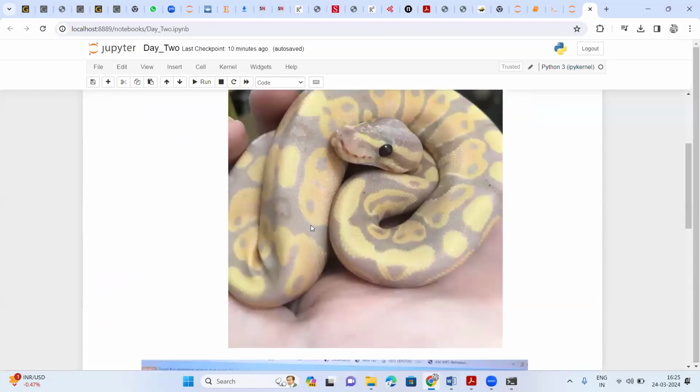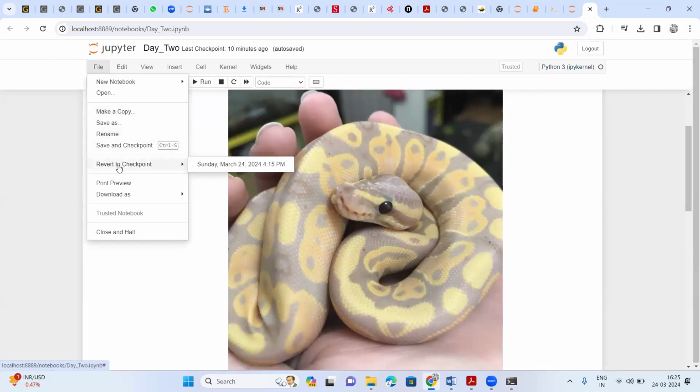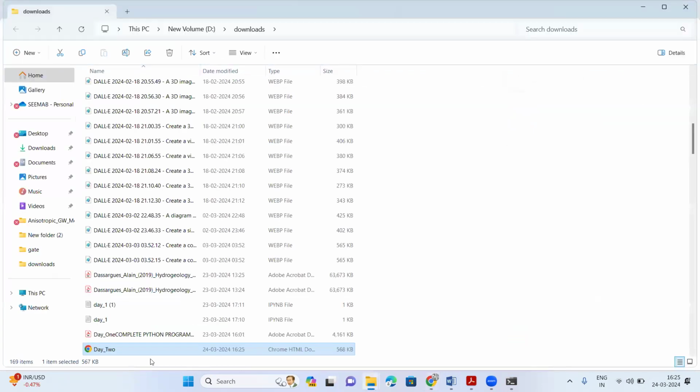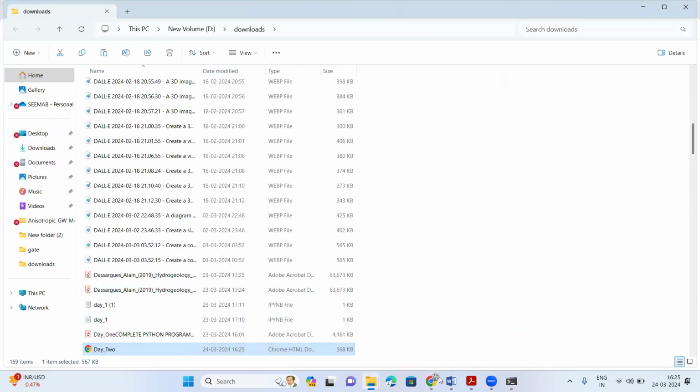Okay, now I want to export this as an HTML file. Just go to File and download as HTML. Okay, day 2 download HTML, and I will share this file with all of you. Okay, it has been shared, and I want to share it with you.